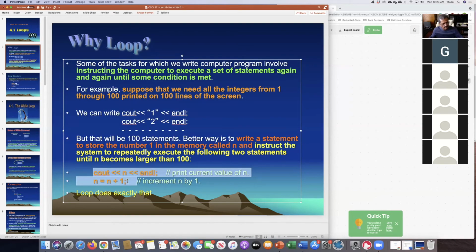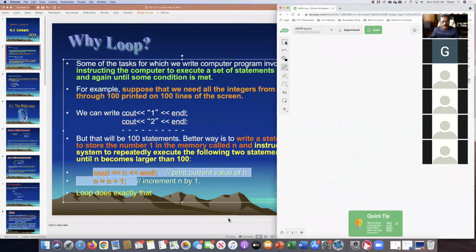Is it that n is less than 100? n is less than or equal to 100, because when it is 100, you still want to write it, right? Yeah, that's or equal to, that's very good. That's right. So I need to say, while n is less than or equal to 100, repeat these two.